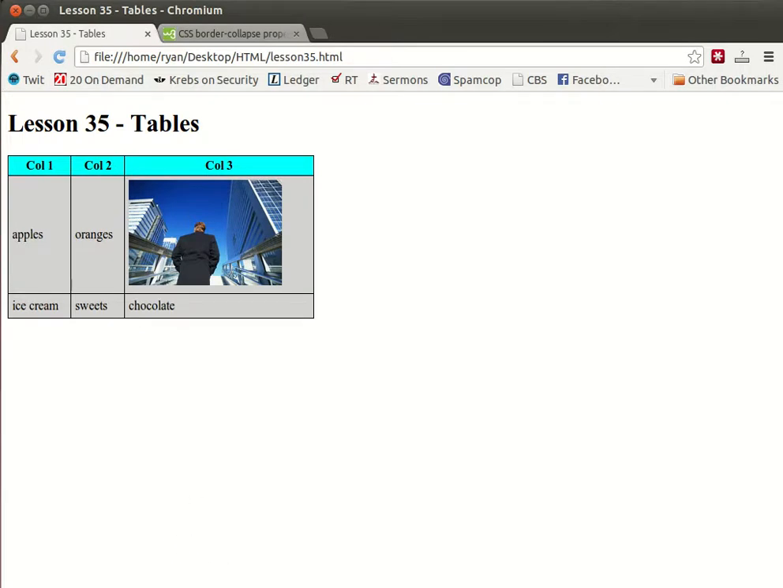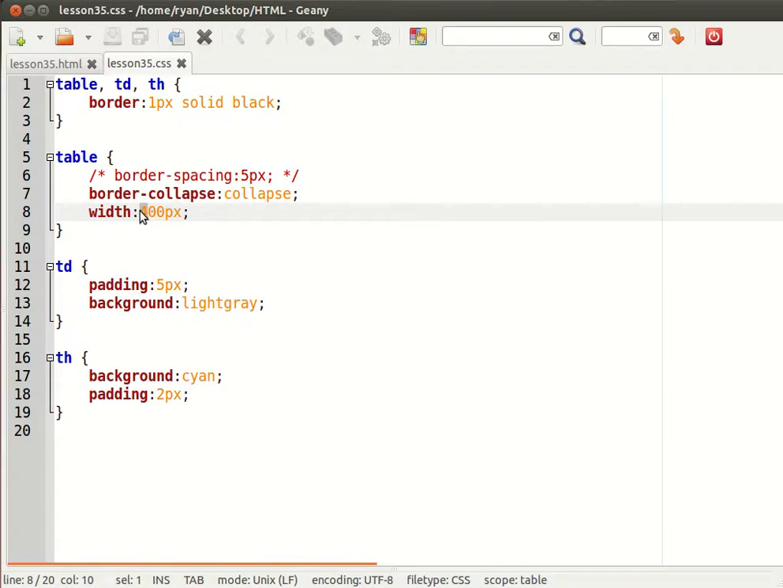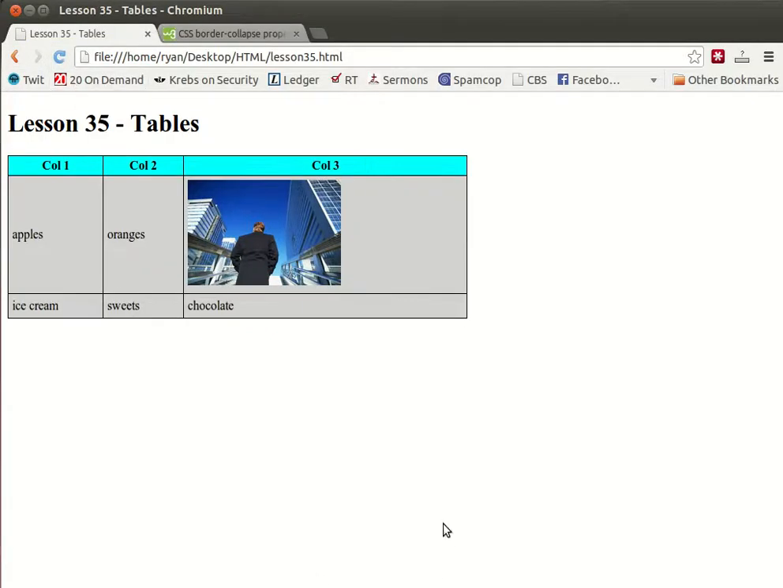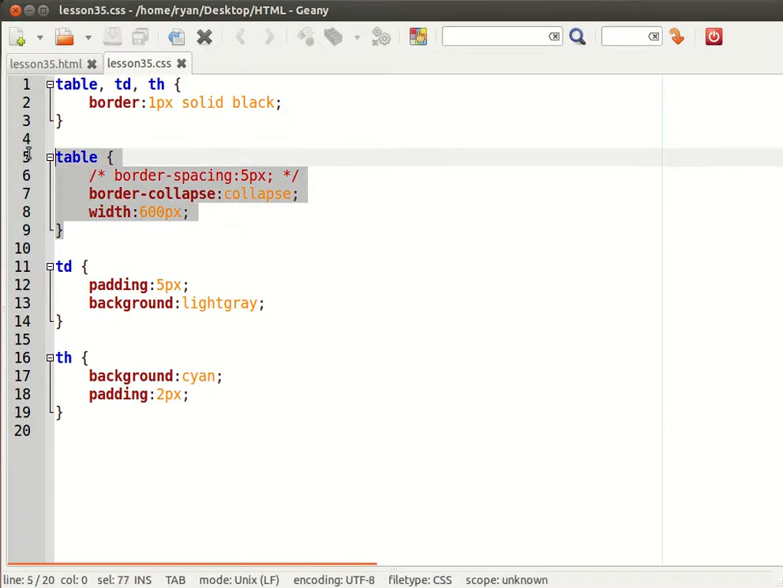So that's 400 pixels. Let's try something a bit wider, 600 pixels. Okay. So it depends on you how wide you want to make your table. And of course, remember this will apply to every table. So you may not necessarily want to apply a width of 600 pixels to every table on the page. So then you would go to using a class instead.